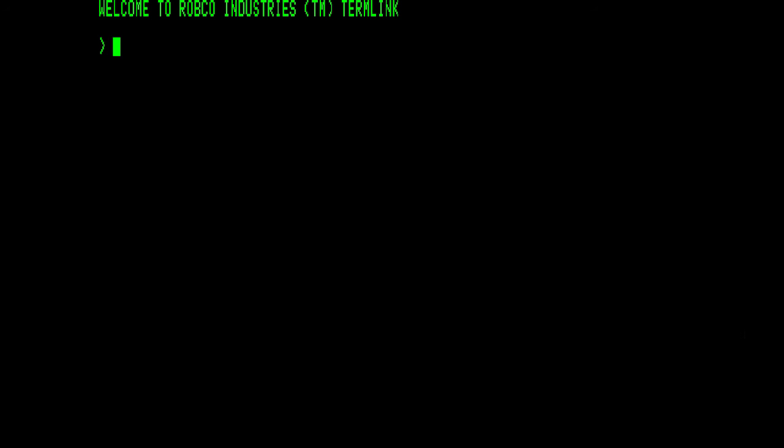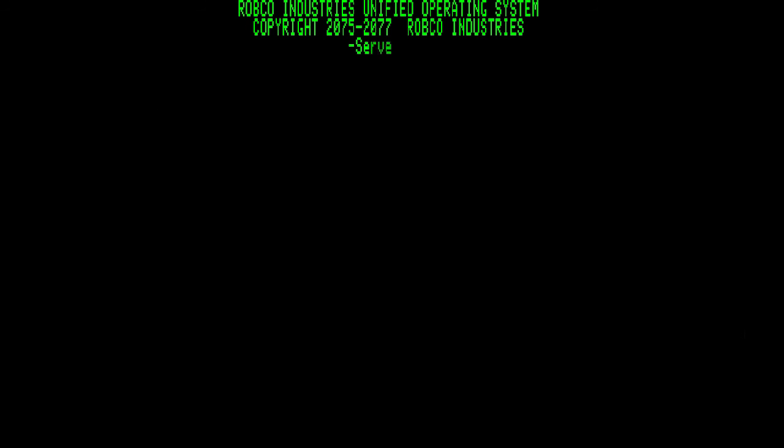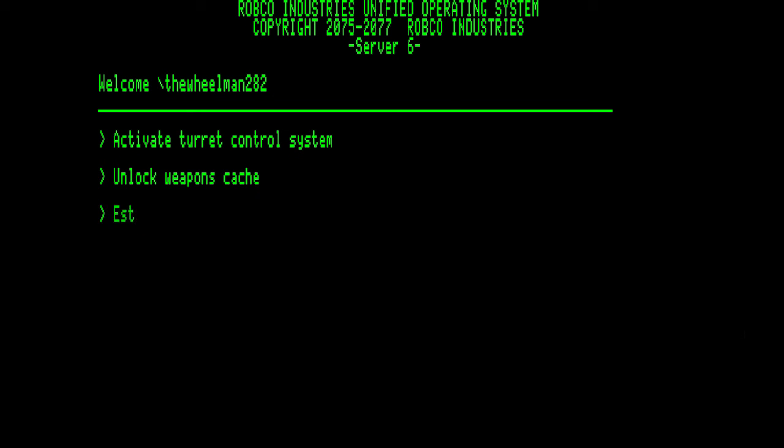So normally the game would type in "log on administrator" for you, but I have, again, personalized it. So I'm going to type in "log on the wheelman 282." And then I have to enter the password. And we just hacked it, so we know the password is lower. And then it brings us into the user interface.